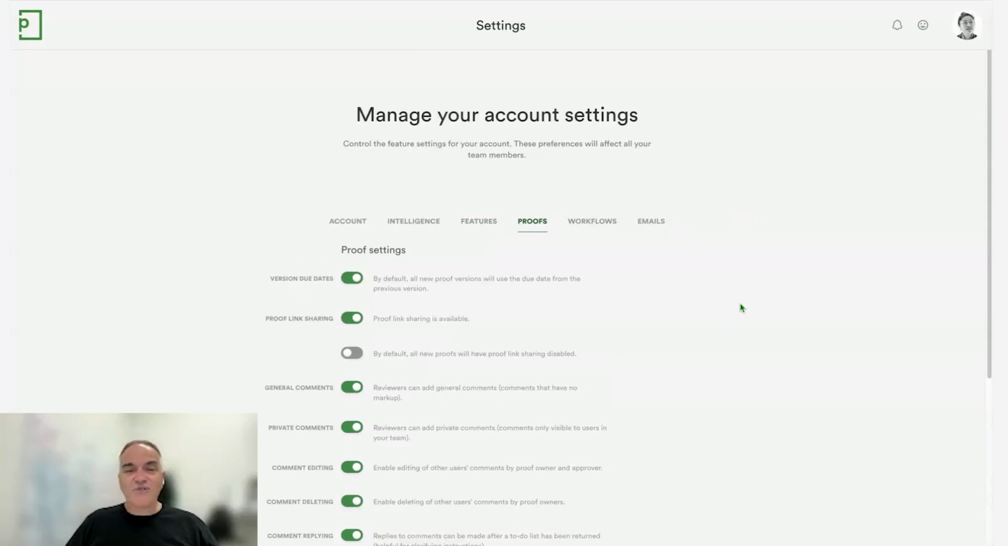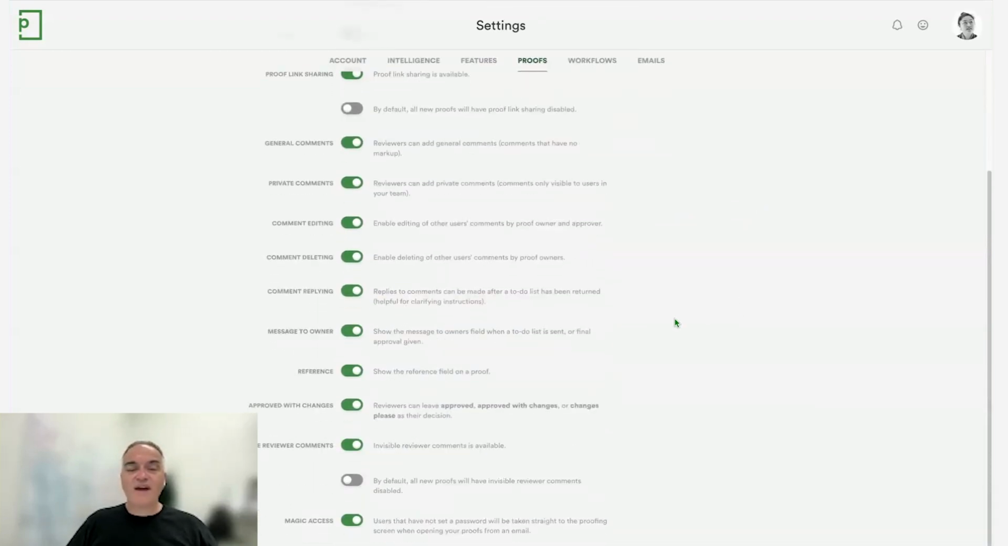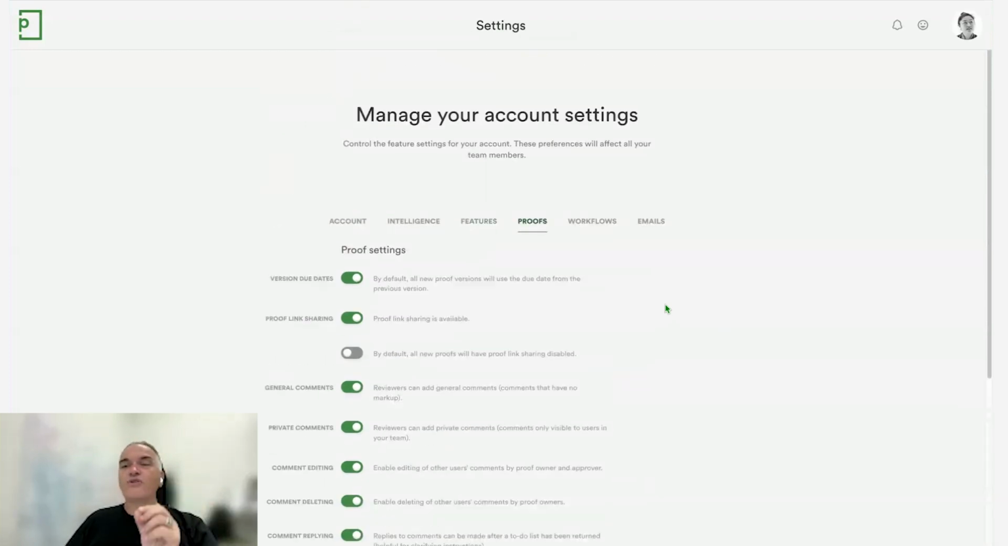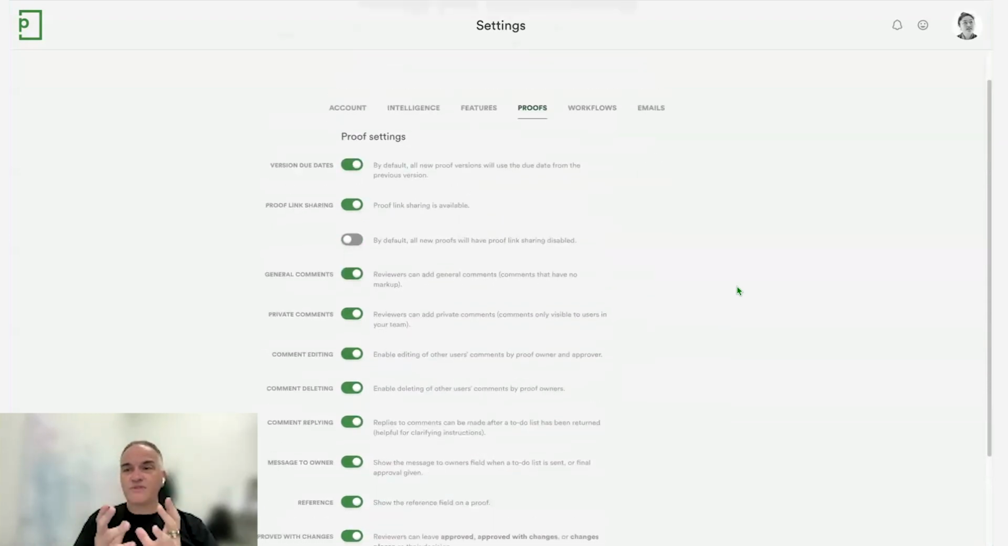Proofs. Okay, so these are all the options that are available for proofs, and you can see there are a lot. This is worth your time going through and reading the description and seeing if it's something that would be advantageous to your team. So some really, really good options inside of here. This is all to do with the proofs inside of PageProof.